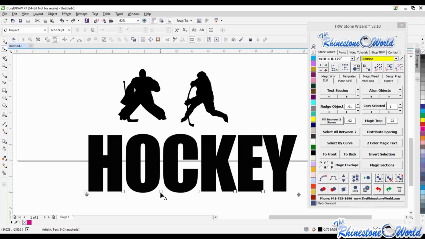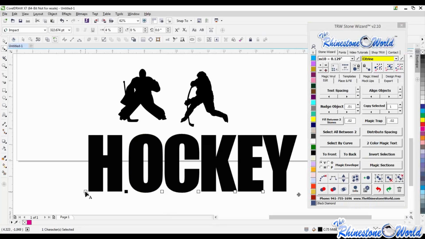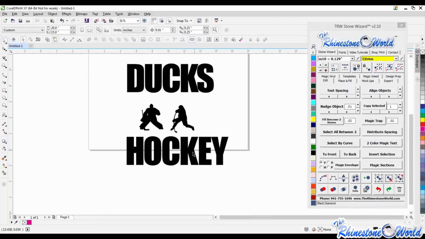So if I hold Control, I know it's going to bring it in a straight line. So I'm going to hold Control and move my O over a little bit, hold Control and move my H over a little bit. So you can edit the text manually like that as well. So I got Ducks hockey.